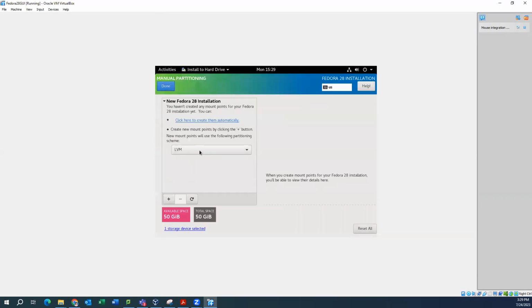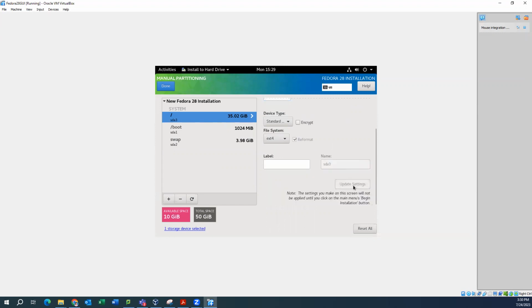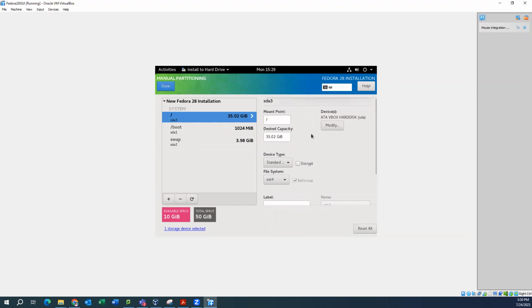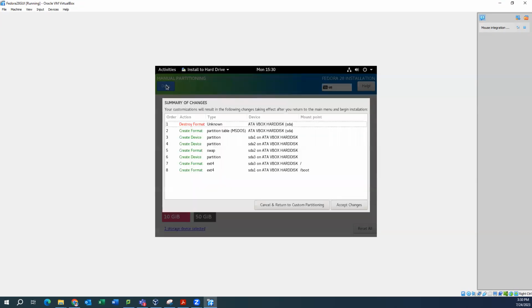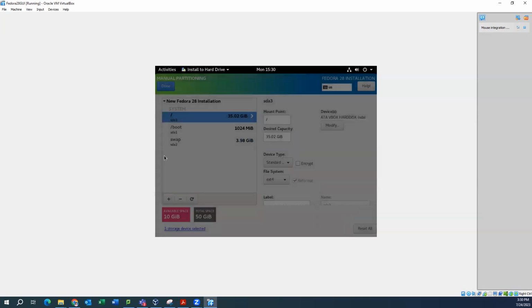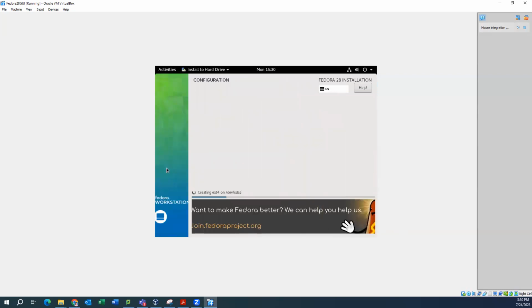At the manual partitioning, we will select standard partition and we will click to create them automatically. Then here at SDA3, we will change this to 35, update the setting, and then click on done. Accept changes, and then begin the installation.